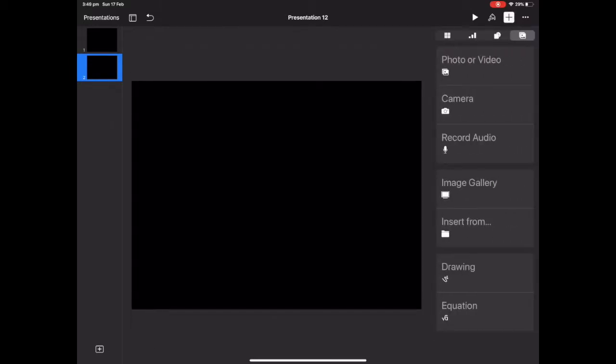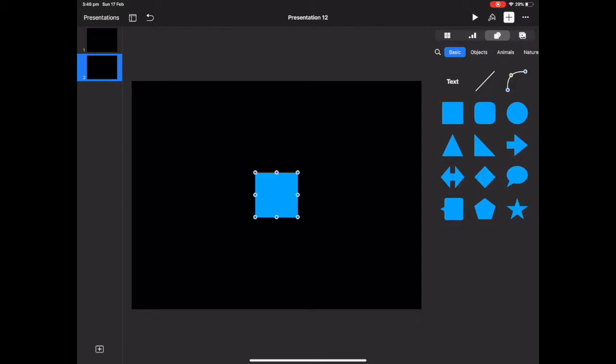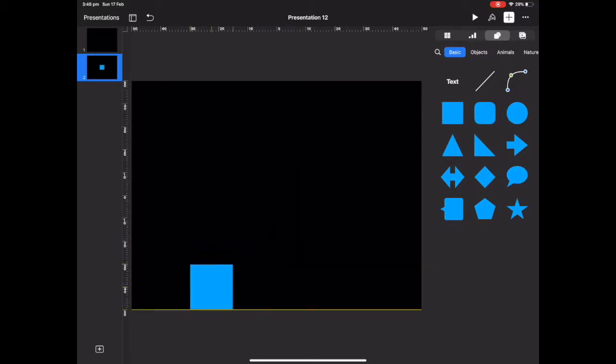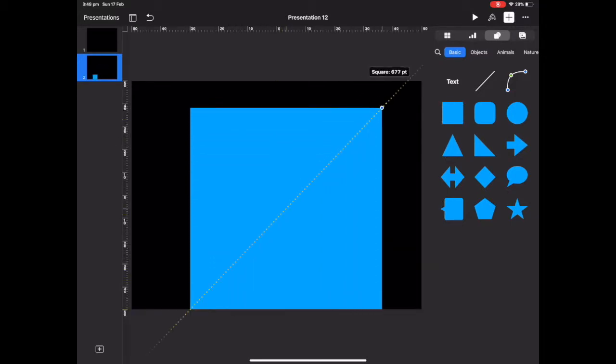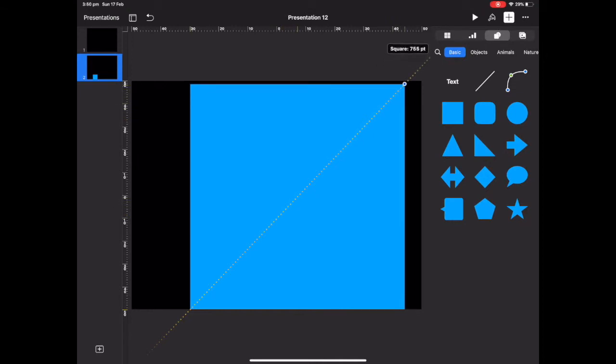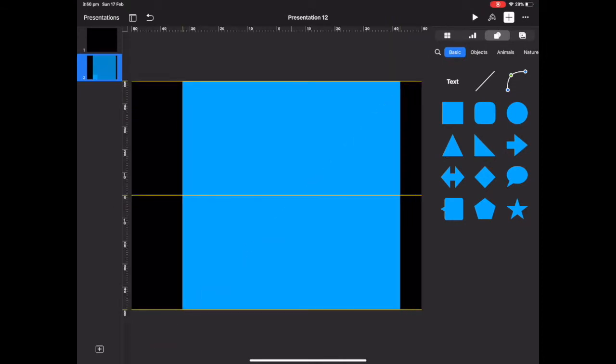From here, I'm going to push the plus in the top right hand corner so I can then add a shape. In this case, I want to add a square because that suits the aspect ratio of the AR Maker app the best. Just go and center that.